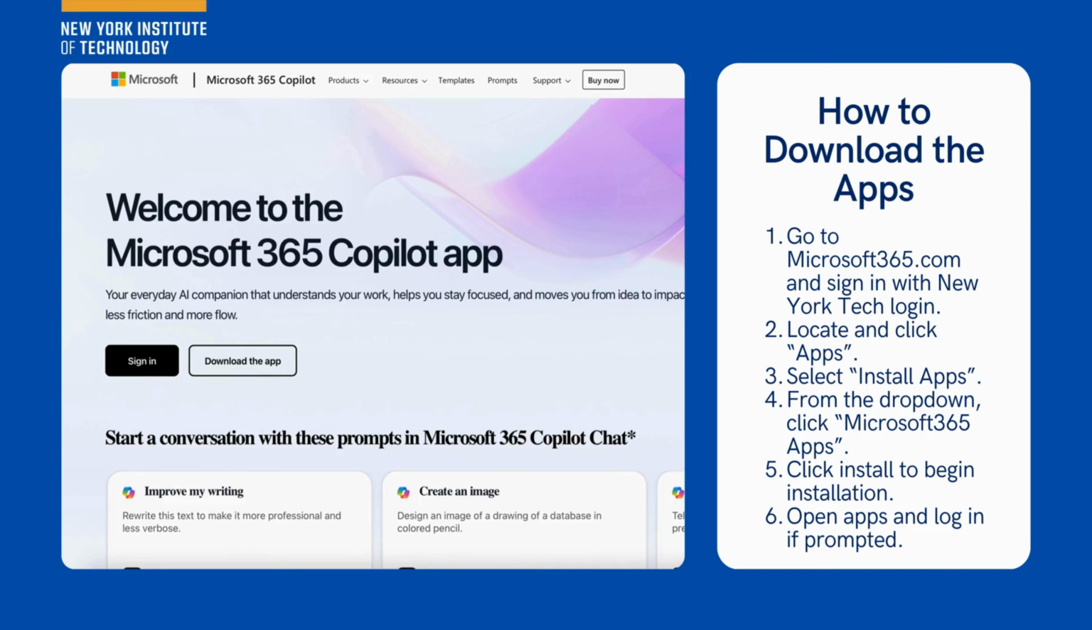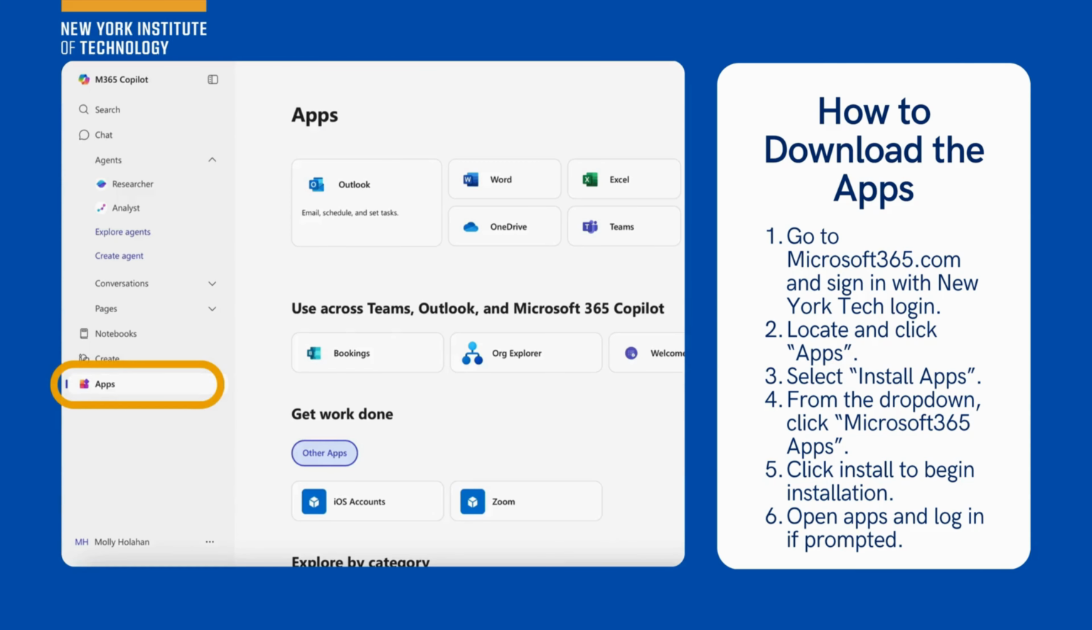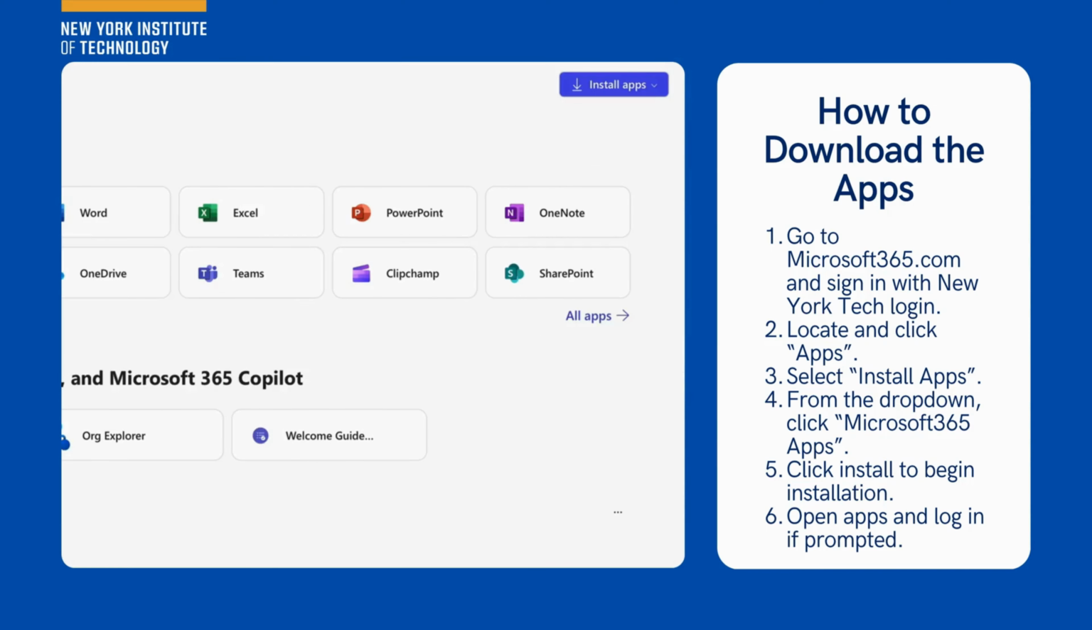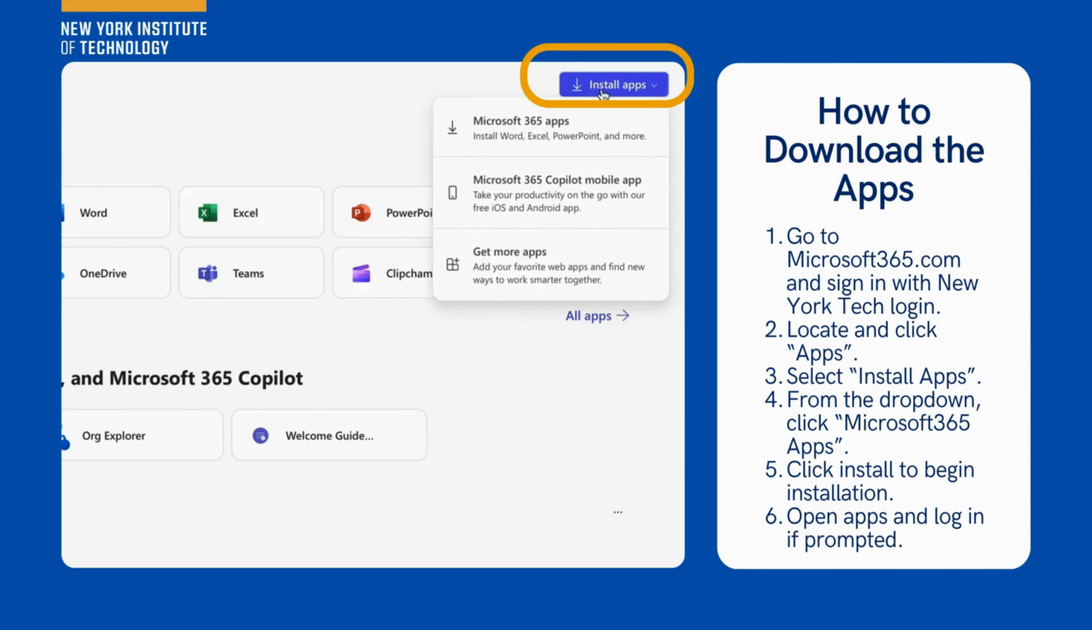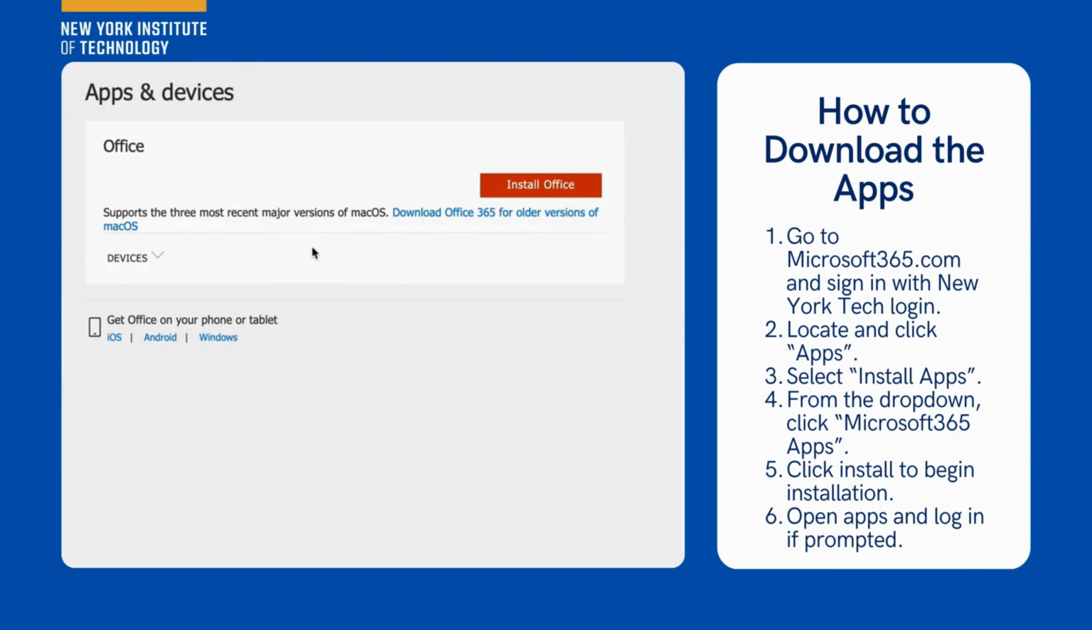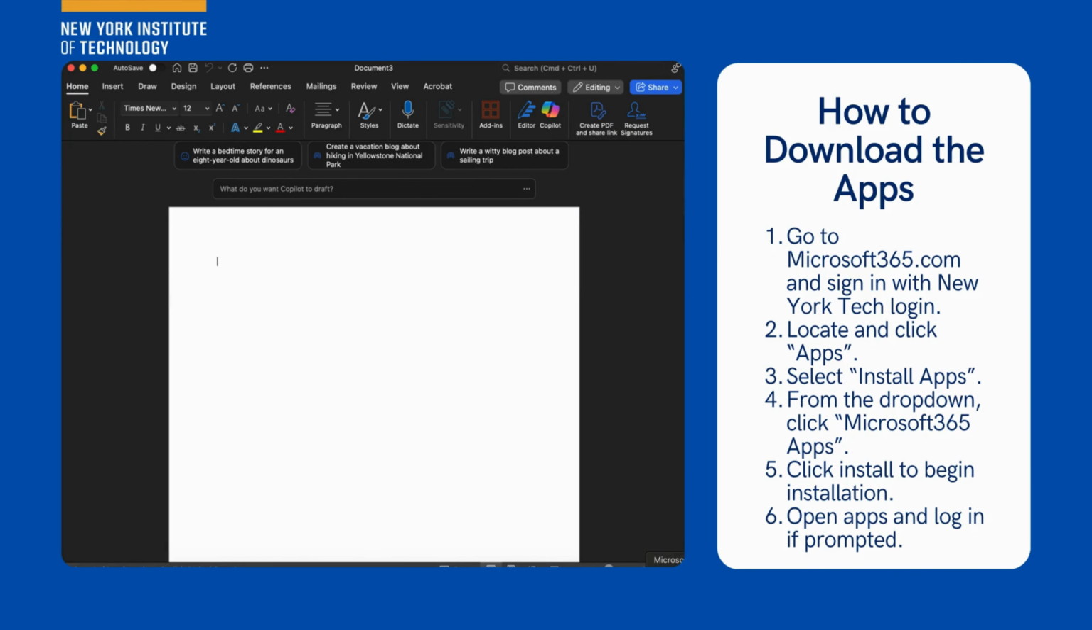Go to Microsoft365.com and sign in with your New York Tech credentials. In the sidebar, locate and click Apps. Then, in the top right of your screen, select Install Apps. A drop-down menu will appear. In this menu, click Microsoft 365 Apps. This will take you to the Office installation screen. Click Install to begin downloading Microsoft Office apps onto your device. After installation, open up the Word and Excel apps. You may be prompted to log in again using your New York Tech email.